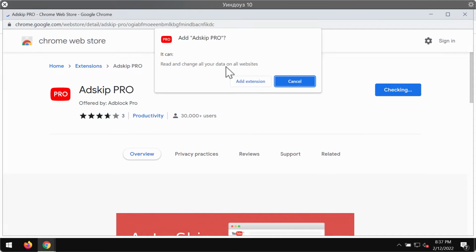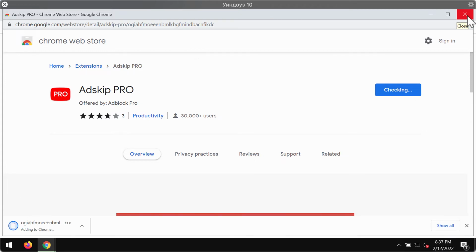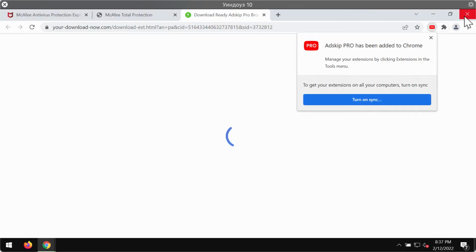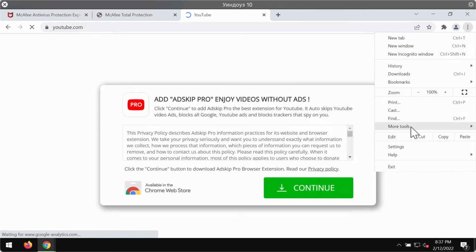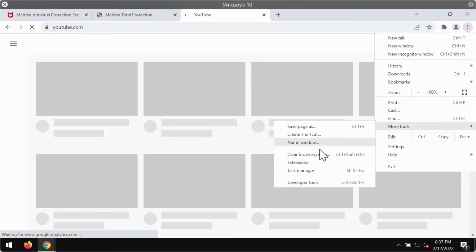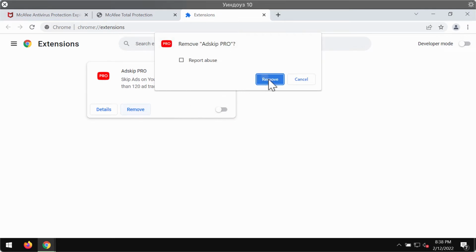So now I'm going to install the extension on purpose in order to let you know how to uninstall and remove it later on after it got installed. So simply access the menu, click on More Tools, choose Extensions. Then if you find any third-party extensions here, disable and remove them.